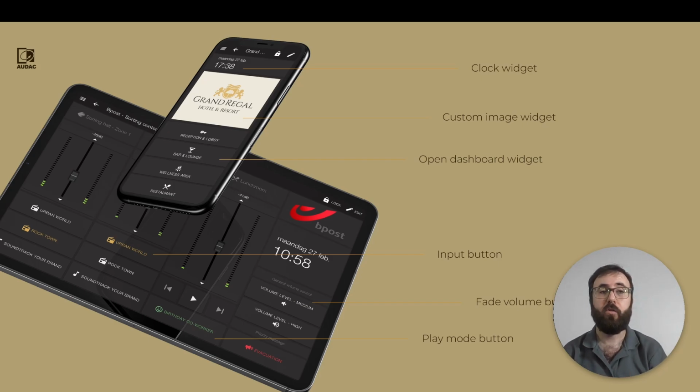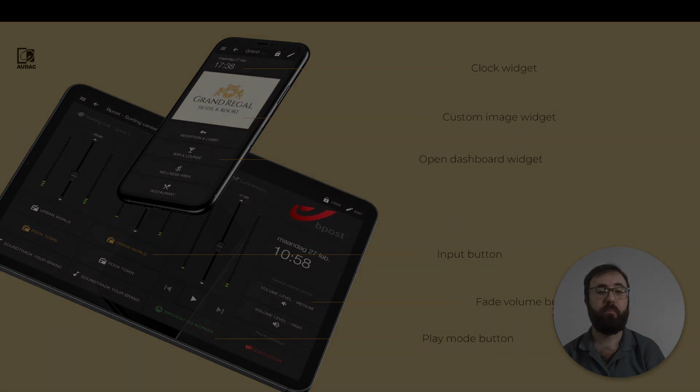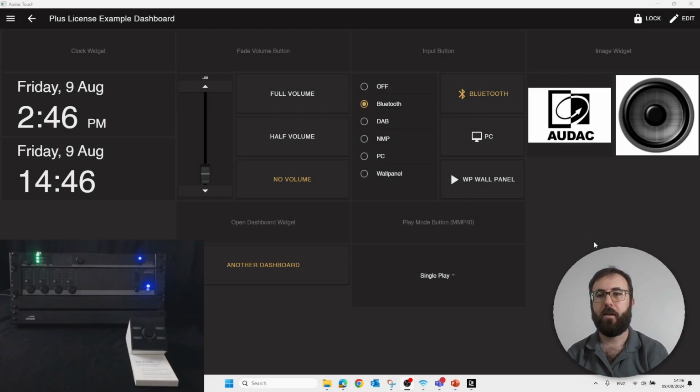Now let's look at a real dashboard together, shall we? So here we are in the Plus license example dashboard. Let's start with the clock widgets. You can use AM, PM or 24-hour, both possible. Then we have fade volume button. Here we have an MTX48 volume slider, and on the right hand side we have the desired volume levels as fade volume buttons. When the volume is on the desired level, it's highlighted.